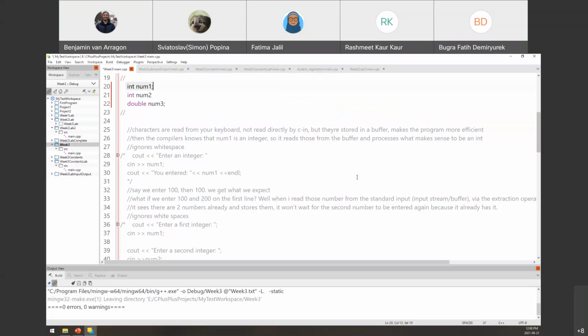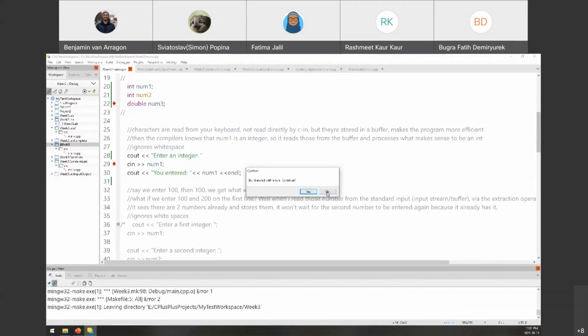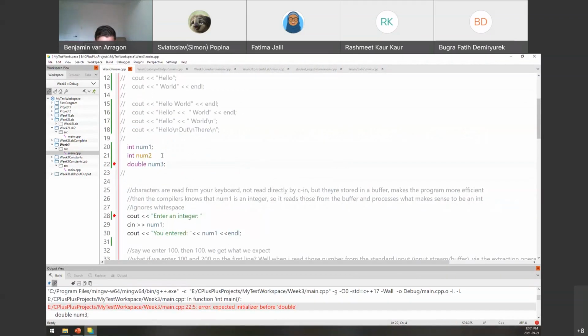Does that make sense? So I've got three things declared here, an int, and a double. And we'll just uncomment this. So I'm asking for an integer, I'm looking for a num1, and then I'm going to output that I've entered num1, right? So let's run this. Got an error. Missing a semicolon here.